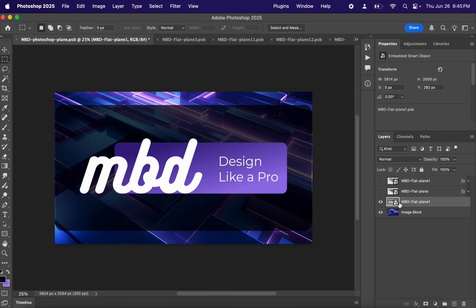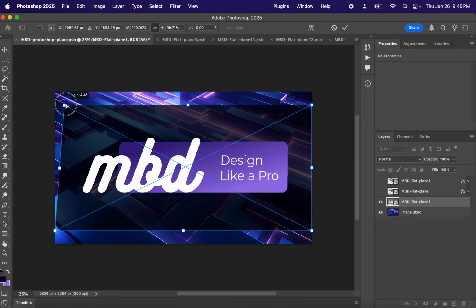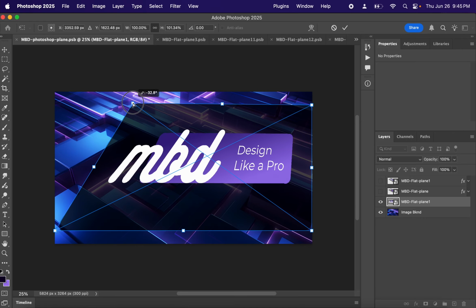So just hit return. Now what we want to do is hold down the control key, convert to smart object, and the reason why we're making a smart object out of a smart object is because we want to warp this object. So we want to be able to warp each corner of this plane. So if you hold down the command key, you can move each of the corners individually.